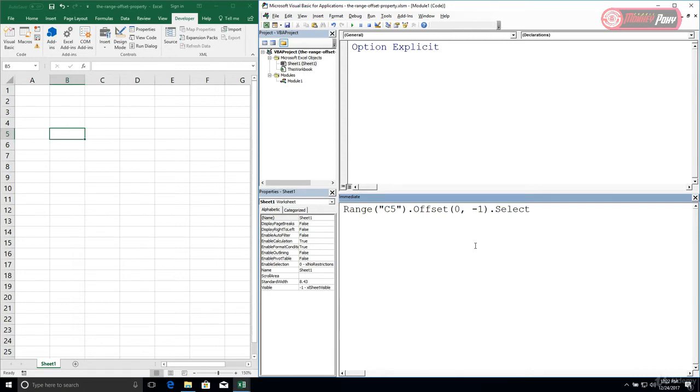We can, of course, combine negative row offsets and negative column offsets if we want to move both upwards and leftwards. So for example, let's say I want to start in cell, how about F8 right here? So let's do F8. And if I want to move 5 rows up, I can provide -5. If I then want to move 3 columns to the left as well, I can provide an argument of -3. And that's going to take us to cell C3.